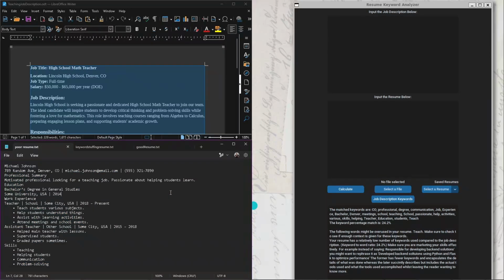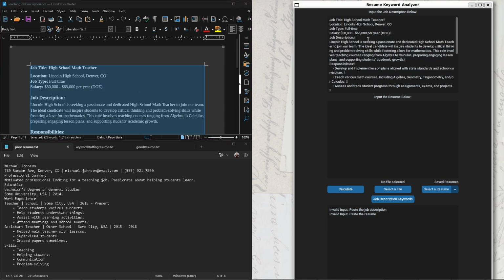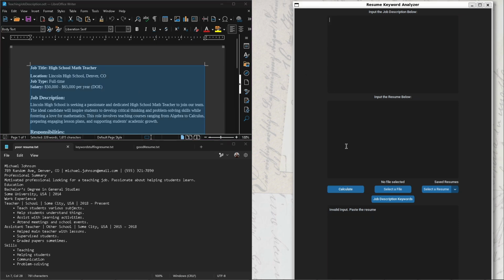Okay, before I put in the next resume, let's test out the program a little bit more. What happens if I just hit calculate? Okay, it's telling me invalid input. Paste the job description and paste the resume. So I didn't comply with the program. It wants me to put in the job description and resume. Okay, I can halfway comply. I'll put in the job description and hit calculate. And, rightfully so, it says paste the resume.